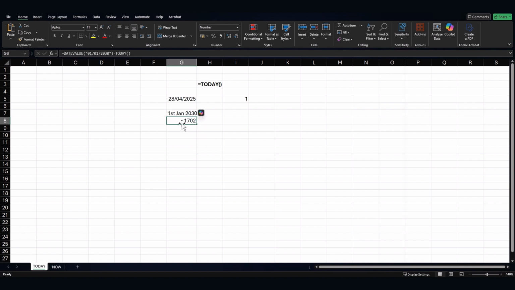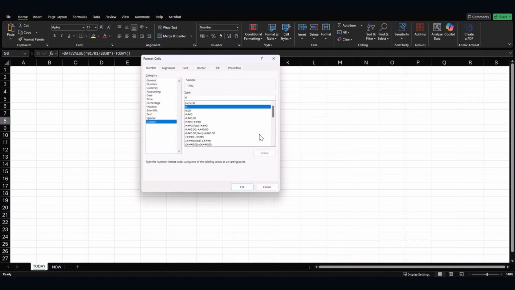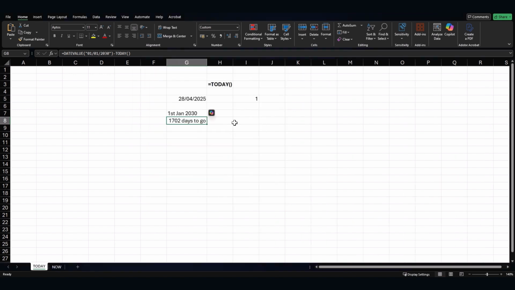If you wanted to show that it's 1,702 days to go, you could also use the Format Cells window to show that by then going to Custom, keeping the 0 in and then opening speech marks, then typing days, and then closing it off with more speech marks and then hit enter. So if this date was to change and become 2029, we can see that's now 1,337 days instead of the 1,702.